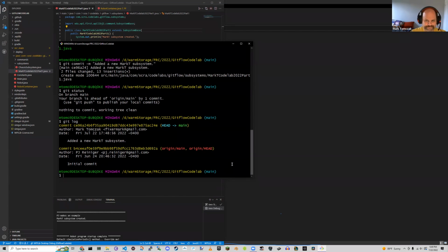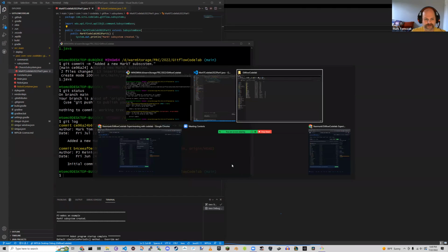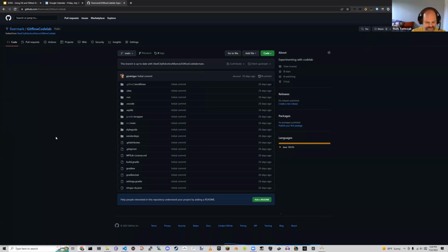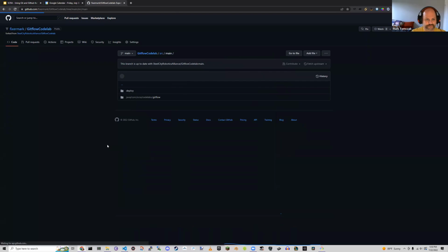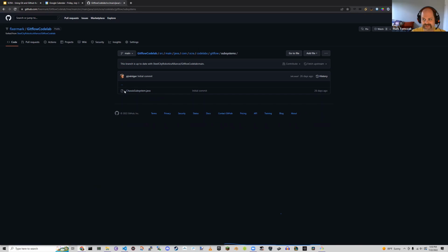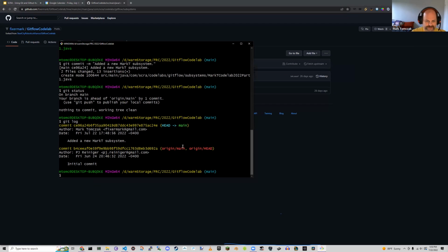Having done all that, we're going to go back to our GitHub repository. Let's refresh the page. And I'm going to go down into subsystems. Notice that my new subsystem isn't here. The reason is all the changes we've made so far are just on my local computer. We have not pushed any of those changes back up the chain to be reflected in GitHub's copy of this repository. So if we want to do that, we're going to use the push command. And it will probably take me a couple of tries to get this right on the first go. Let's find out.